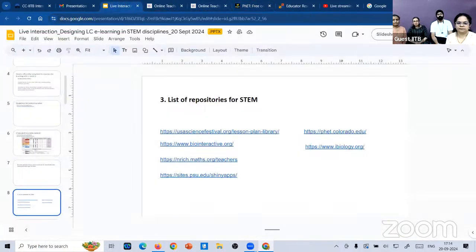Repositories, etc. Some of you may have heard of these. I would actually put NPTEL also as one of the important repositories here, because there is a lot of content that NPTEL also has.